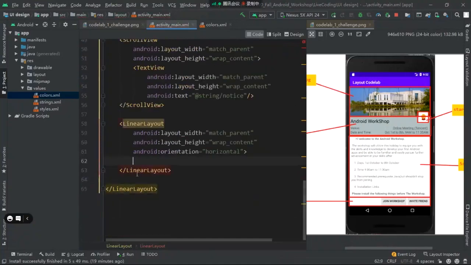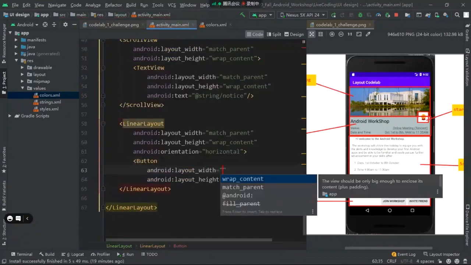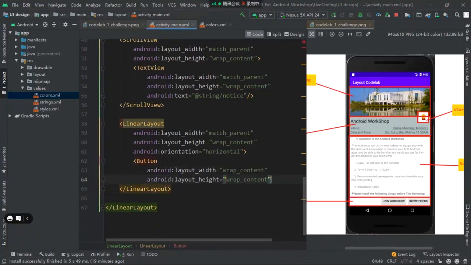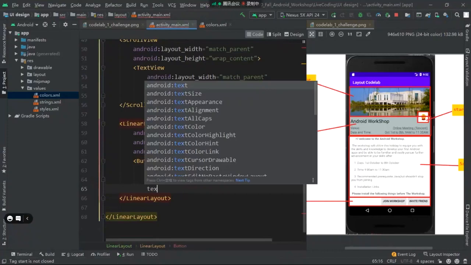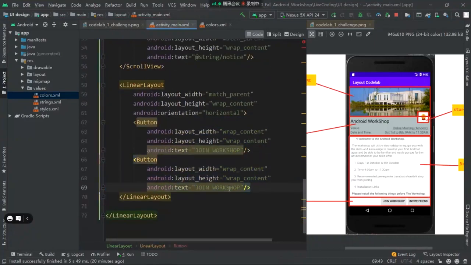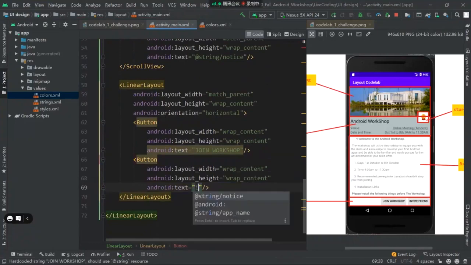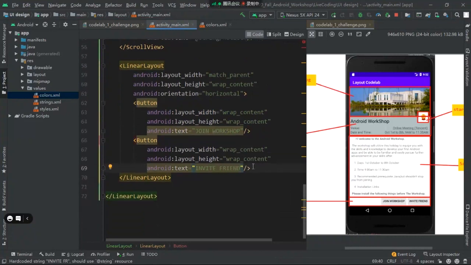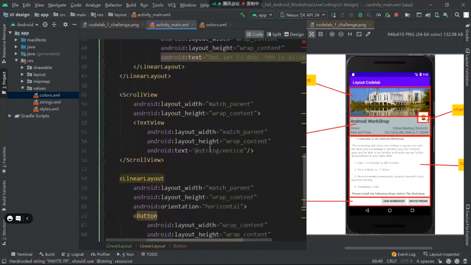Inside here, we want to have two buttons. So we shall have a button with width wrap content, height also wrap content, and give it a text of join workshop. Then also have another button. Let us close this. We shall simply copy this, paste it down here. Have another button, and this time it is invite friend. This is invite friend. So have this done. It appears to be done.